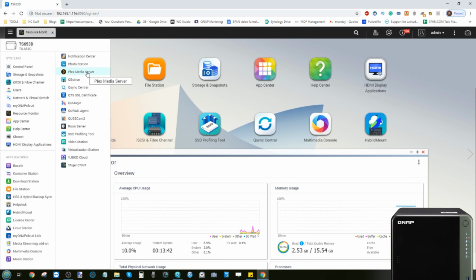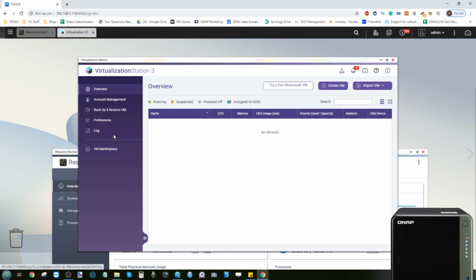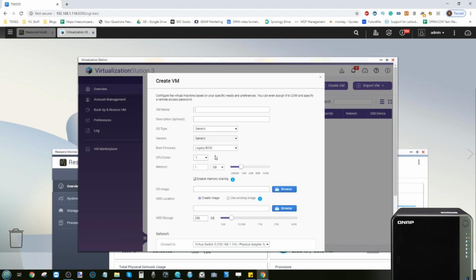If we go into Virtualization Station, however, this is where we'll be able to see with the sliders just how much memory is duly accessible. So if we go into Create a VM, we're able to see we've got the 4 cores on that CPU.